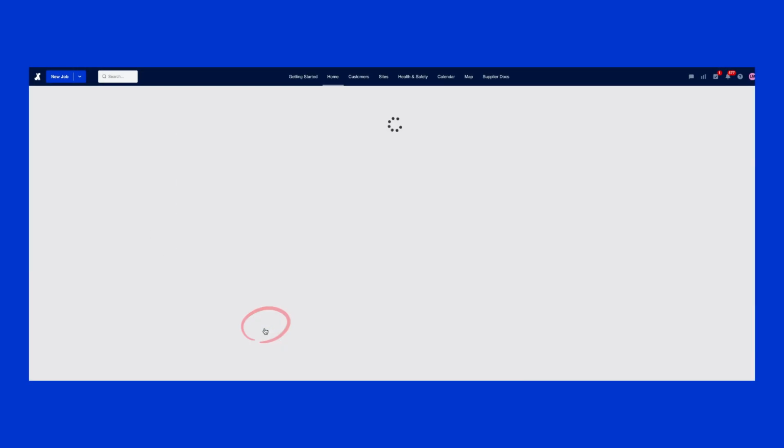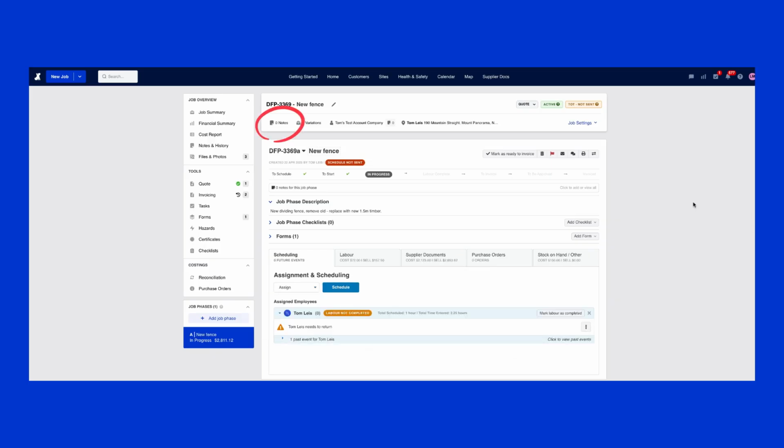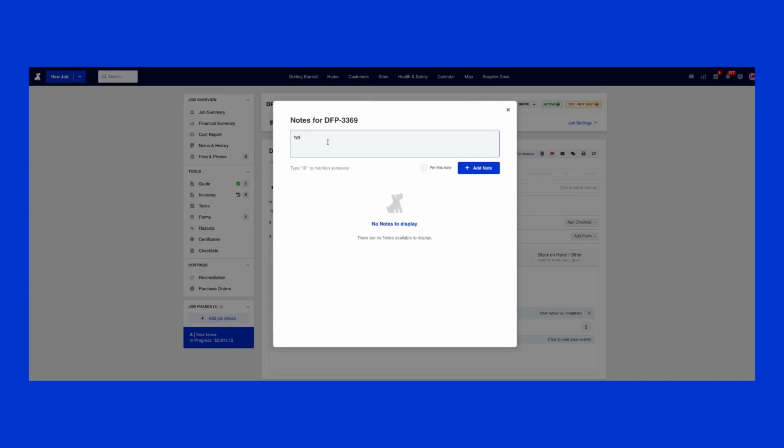First, open the job card. You can add notes for the whole job, or if you've broken the job into phases, you can add notes to individual phases. To add overall job notes, click the Notes button at the top of the job card, just under the job number. Here, type out your note and pin it if it's important and you want it to stand out. Be sure to use the @ symbol to tag team members. They'll get a notification when you do this. When you're done, click Add Note.